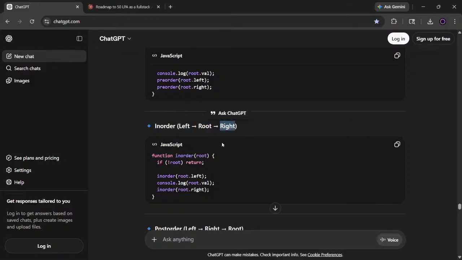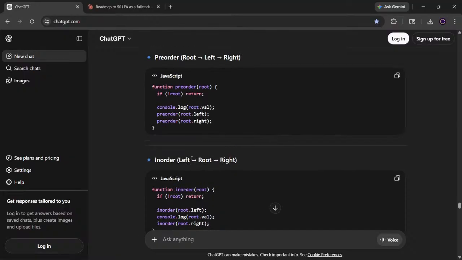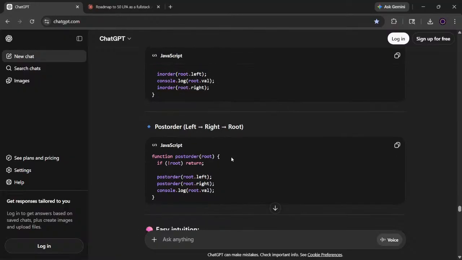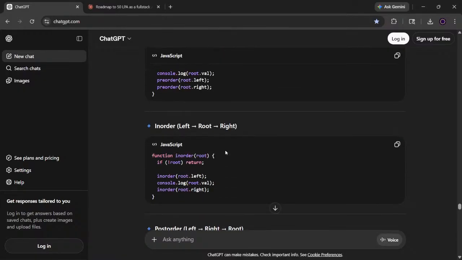Left, root, right. Root, left, right. Left, root, right. पोस्ट ऑर्डर में LRR रहेगा. L is for left, R is for right, dash is for root. इन ऑर्डर में लेफ्ट, रूट, राइट. इन फर्स्ट वन.